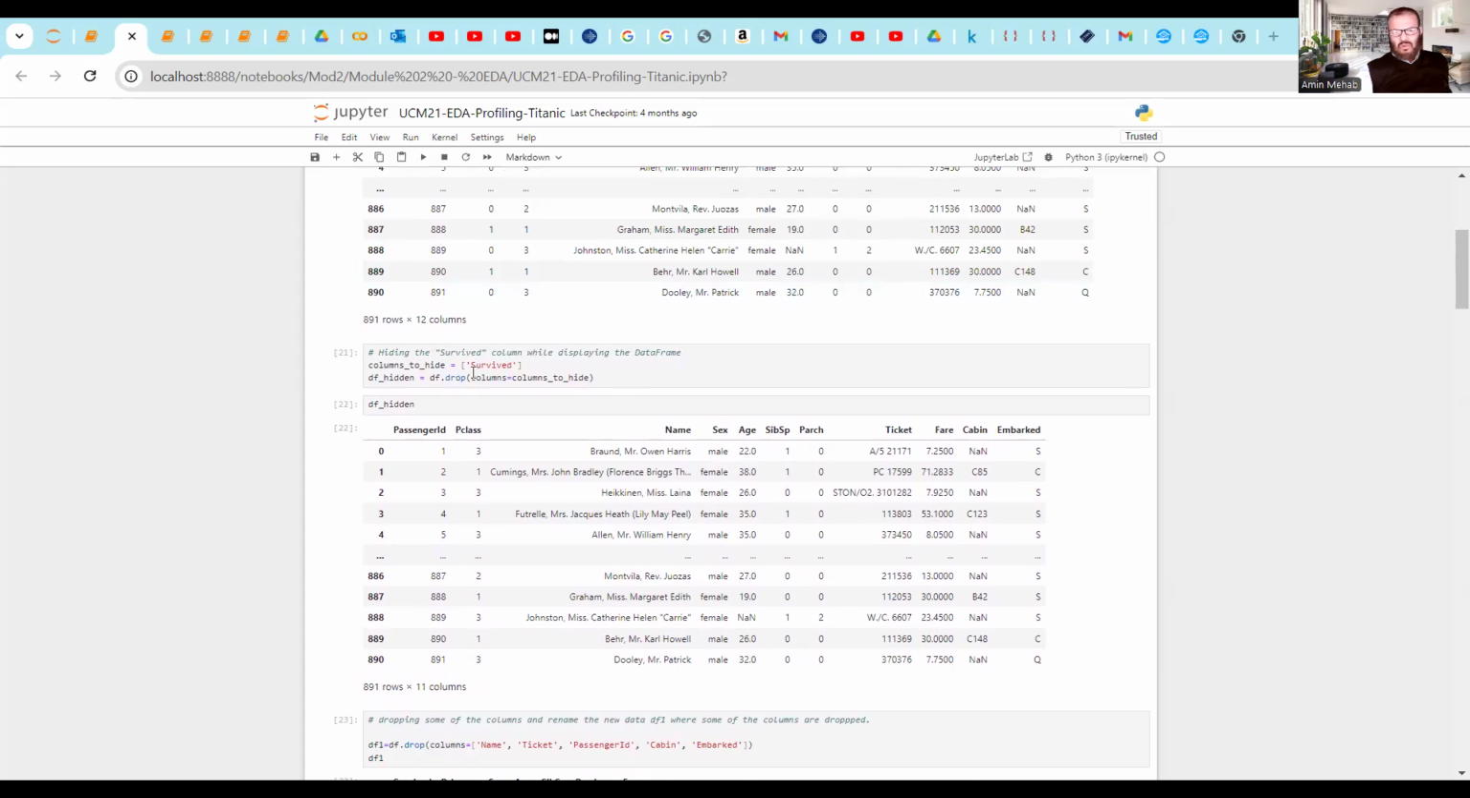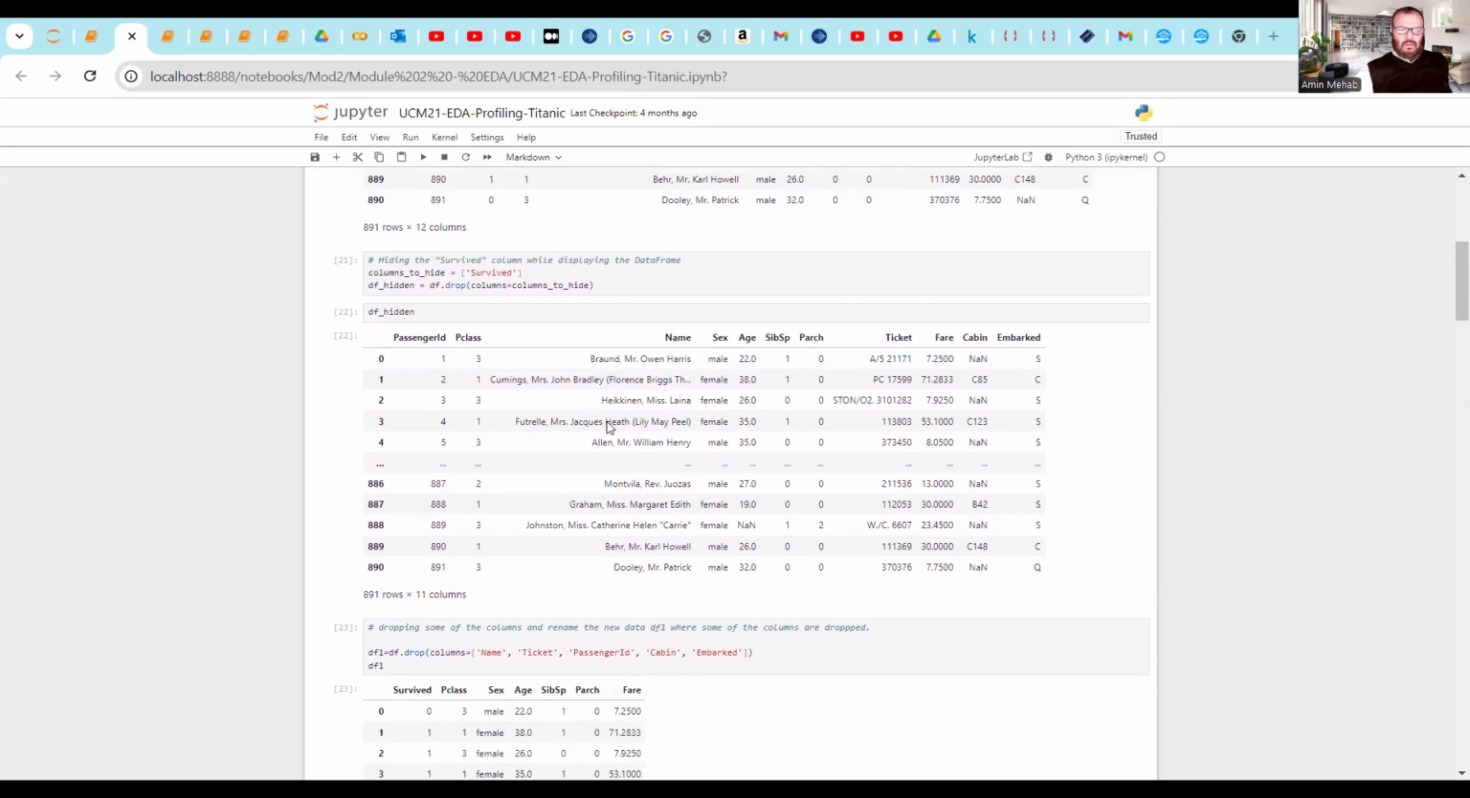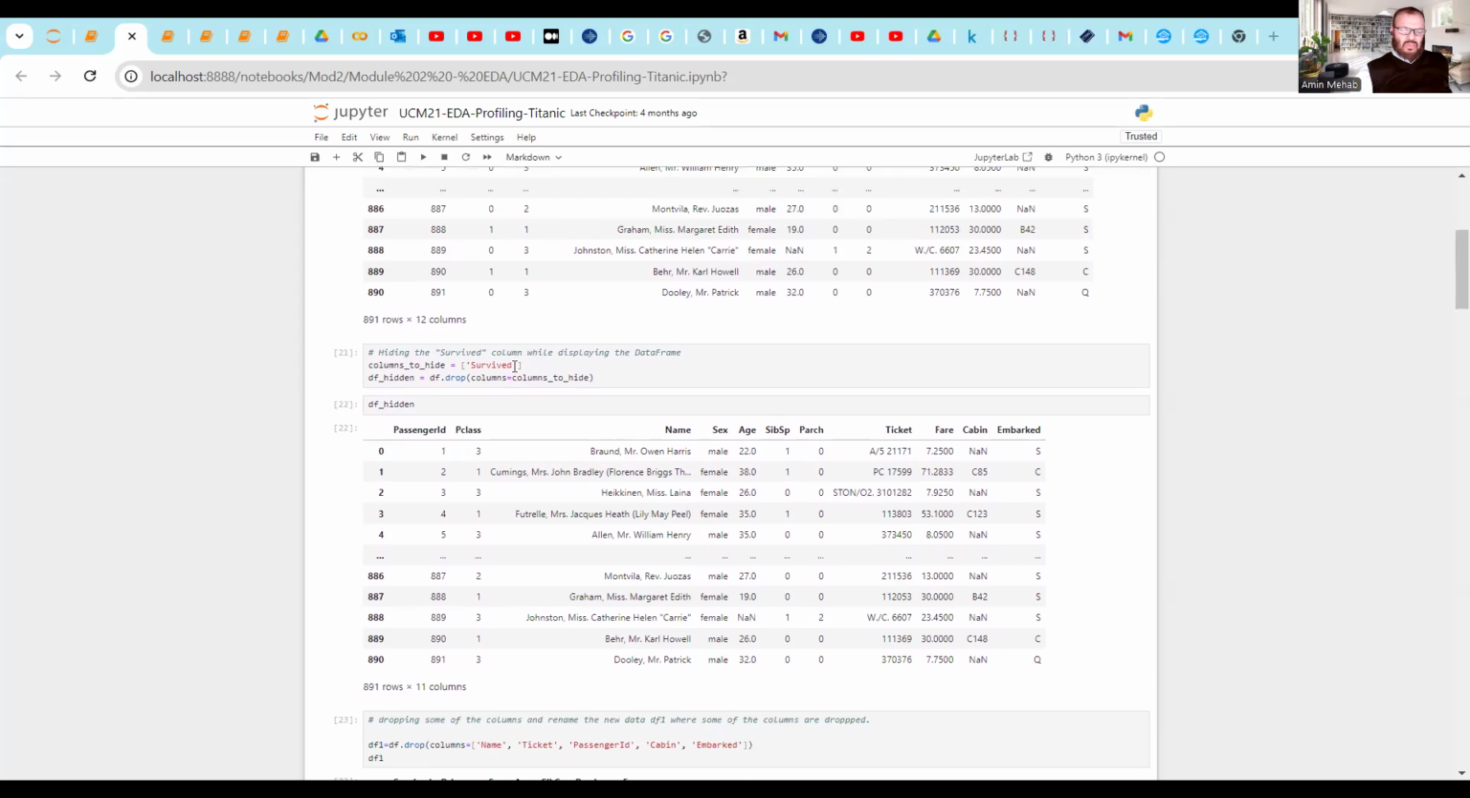We have to take the survived column, which is the target, out of this, and show only the features. See, we hide this column, survived.